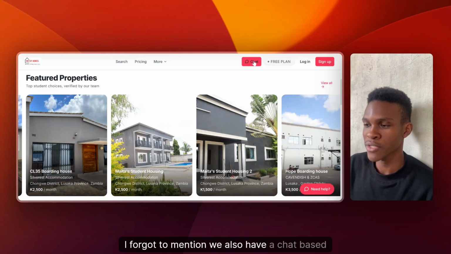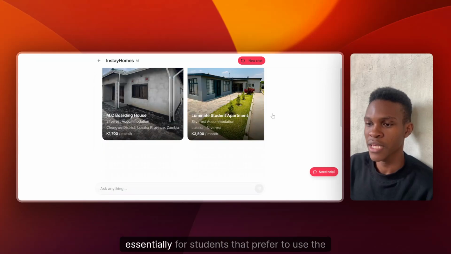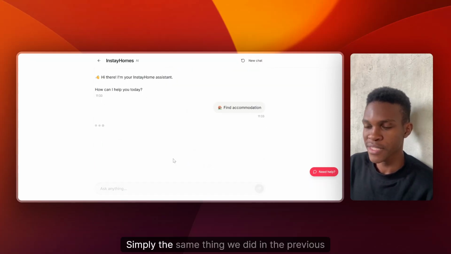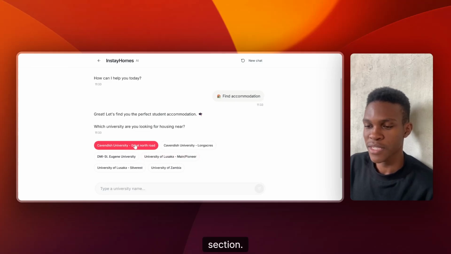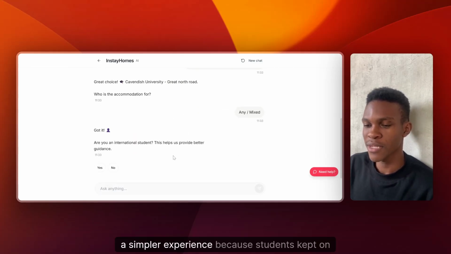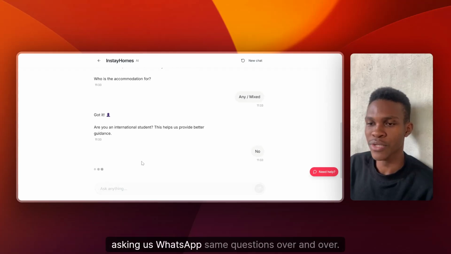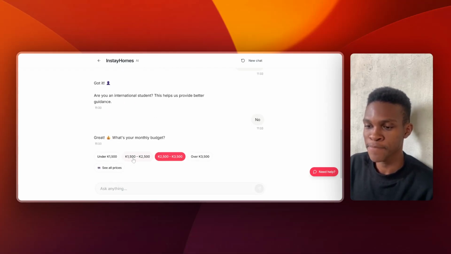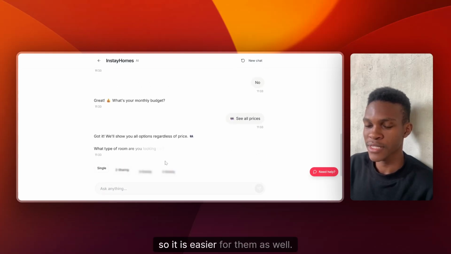I forgot to mention we also have a chat-based feature here, essentially for students that prefer to use the chat-based approach. It's simply the same thing we did in the previous section, but this is just a simpler experience because students kept on asking us on WhatsApp the same questions over and over, so we thought of implementing it so that it's easier for them as well.